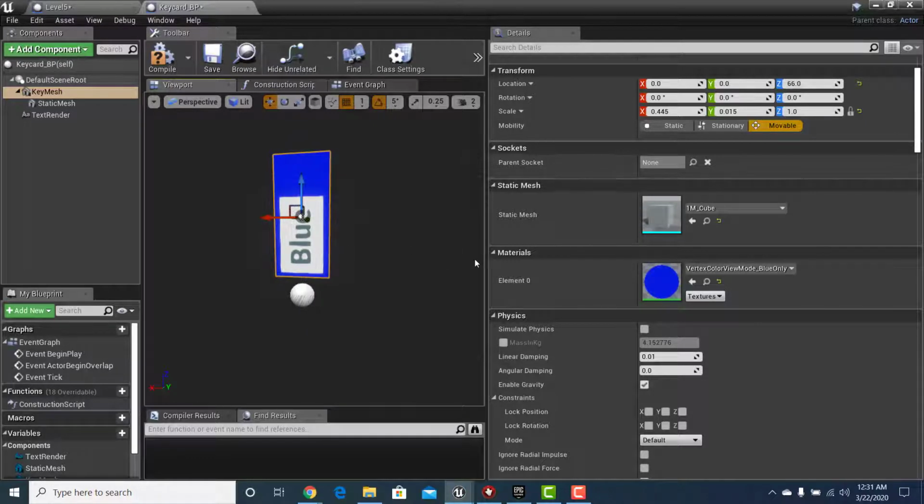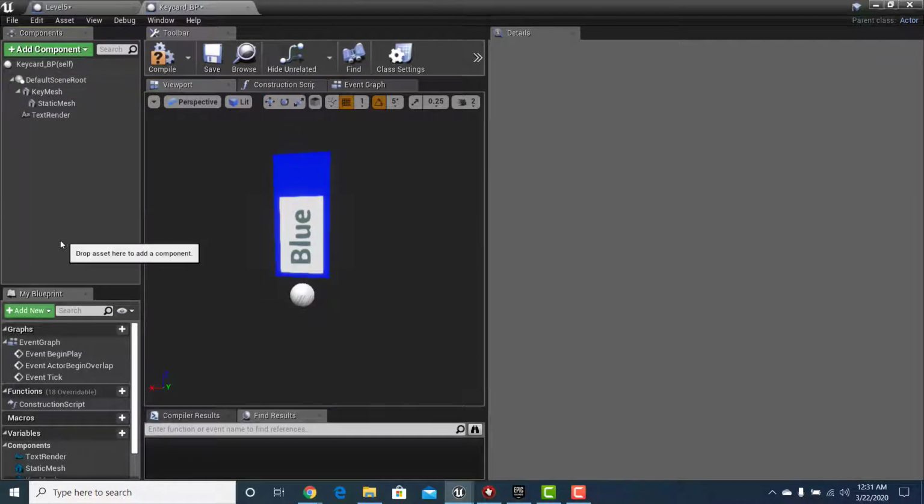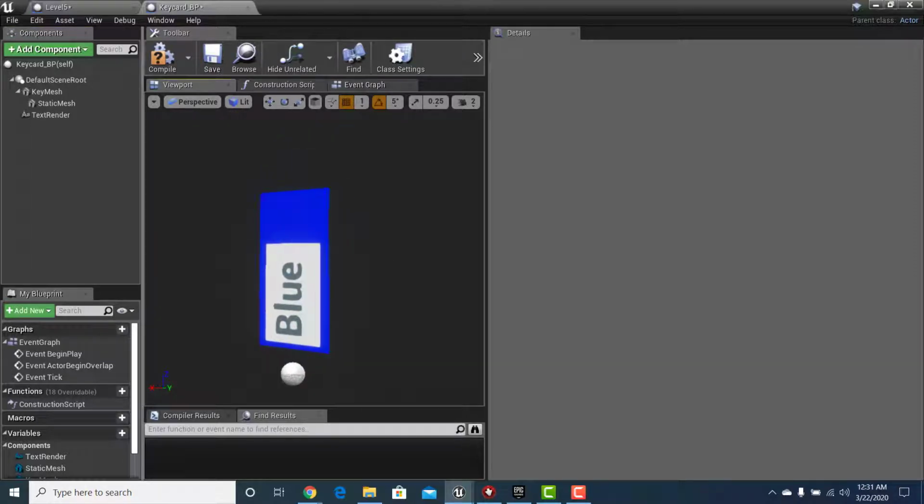Okay, so now there can be no doubt. All right, so we have something that looks like a key card that's going to be blue. It's going to say blue on it. The character is going to see it that way. Now, the only other thing that's kind of cool that we could add to this would be a little bit of a rotational movement.